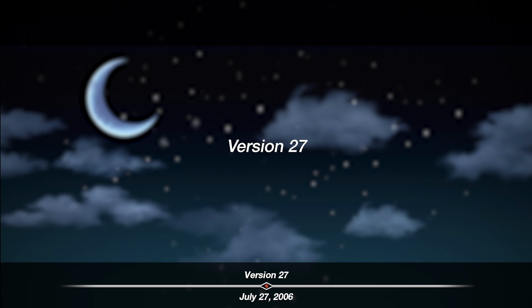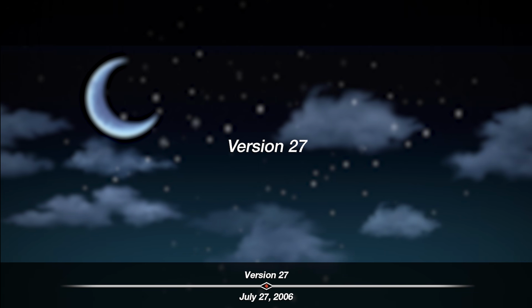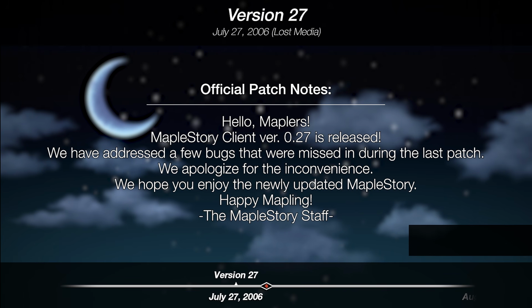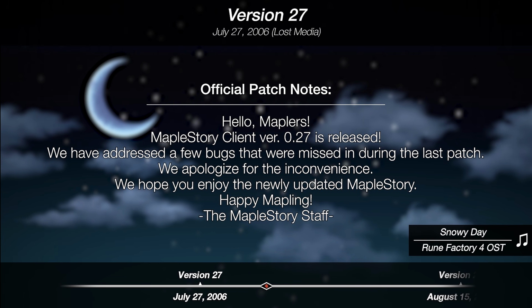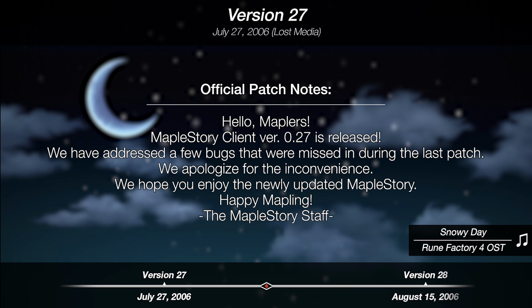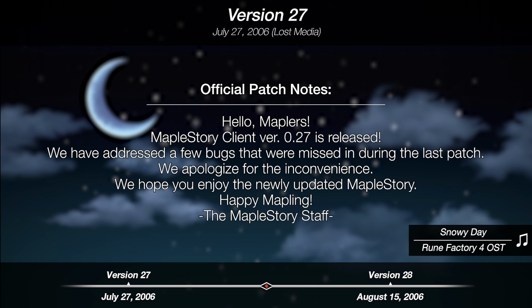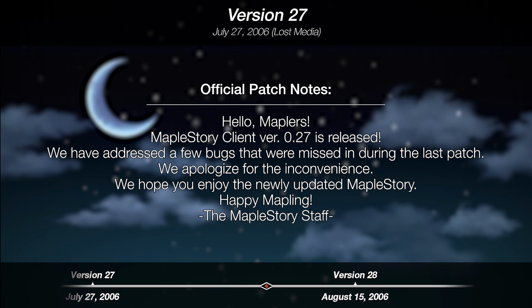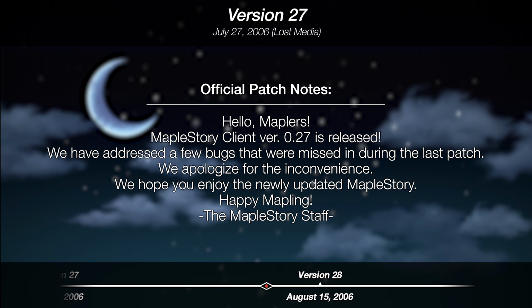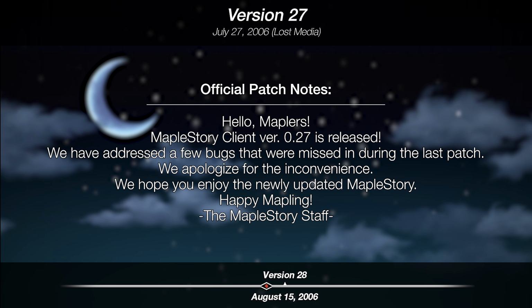Version 27, July 27th, 2006. This version is also lost media, but luckily it was nothing more than a few bug fixes, taking place one day after version 26. If this was modern MapleStory, this update would not have been a full version number, rather a decimal appended to version 26.